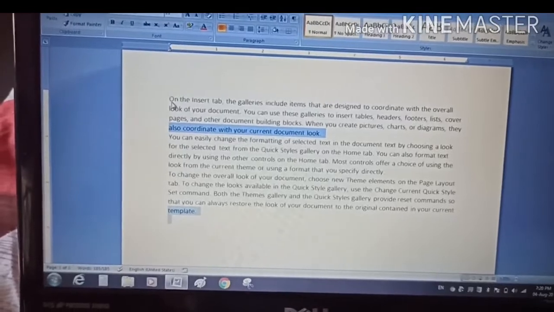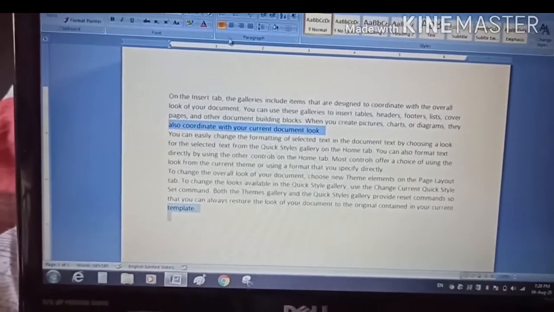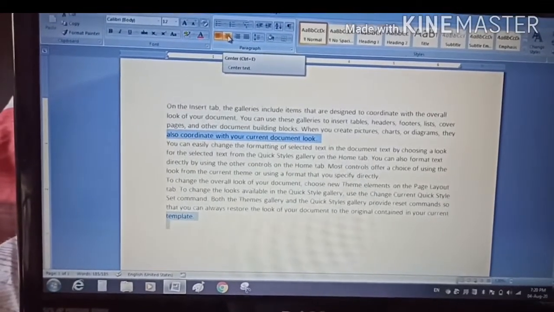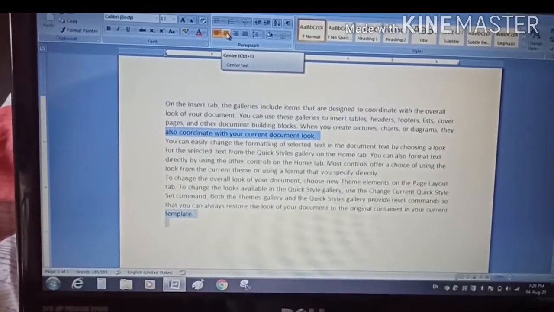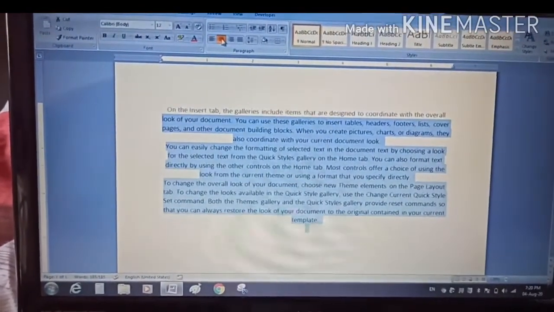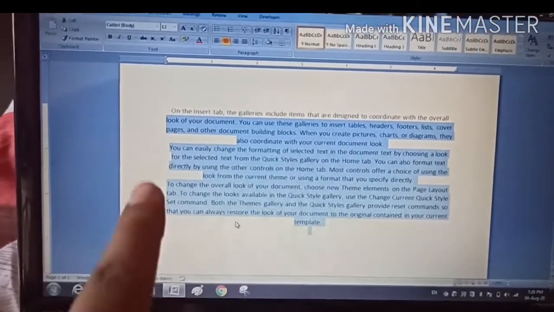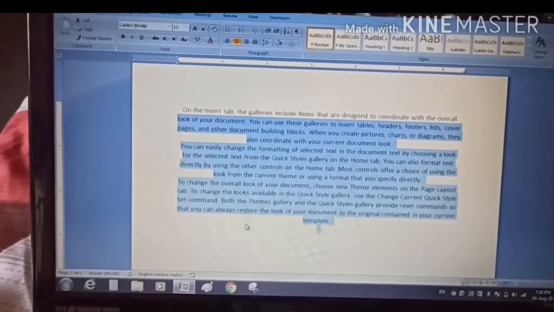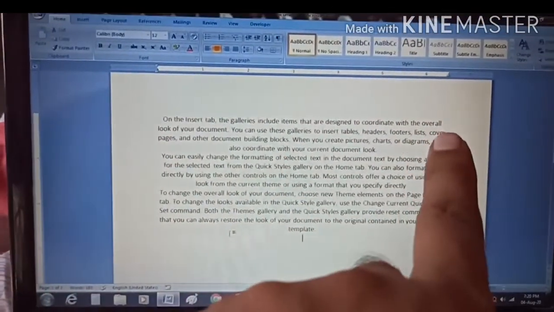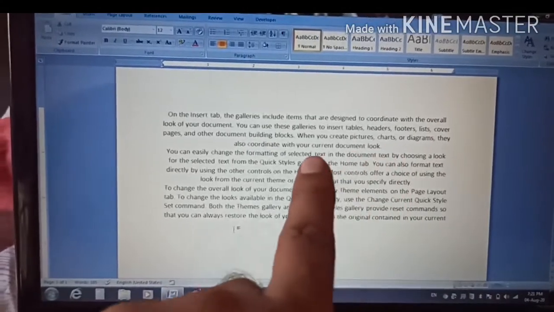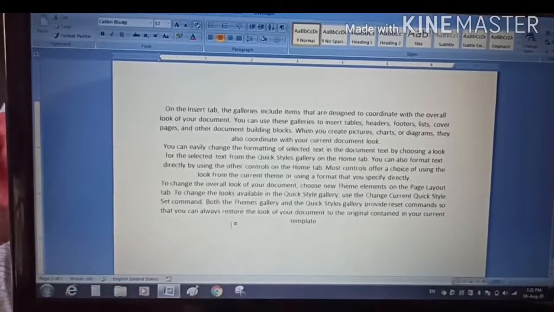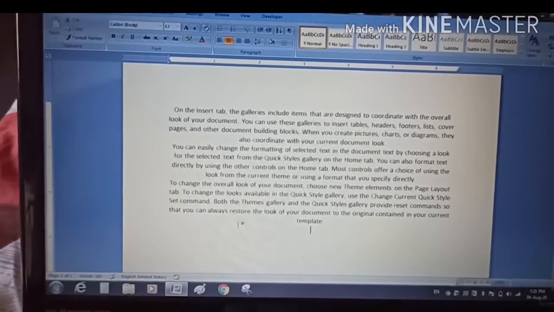Now select the entire text, and here change the alignment. The second alignment is center alignment, and the shortcut key is Ctrl E. When we click here, you can see that every line is in the center of the page. For this line, this is the center of the page. So this is our center alignment.